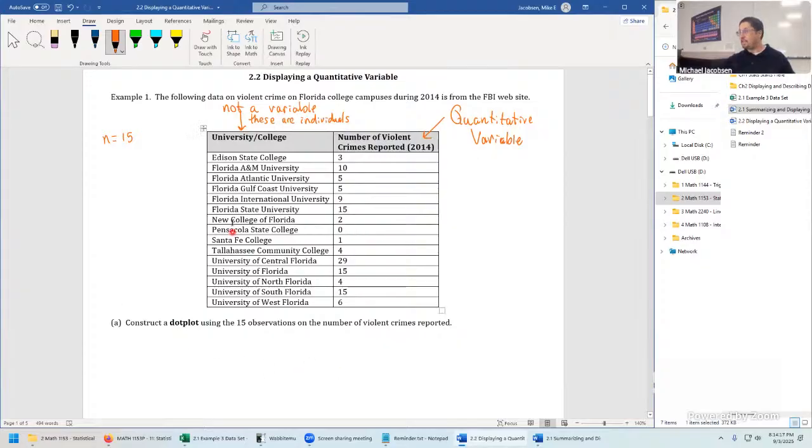If you just select a random campus, here's me doing a random one. Florida International University has 9 violent crimes. If you're looking for the extremes, University of Central Florida has 29 violent crimes. Pensacola, let me know if I'm mispronouncing this, Pensacola has 0 violent crimes.